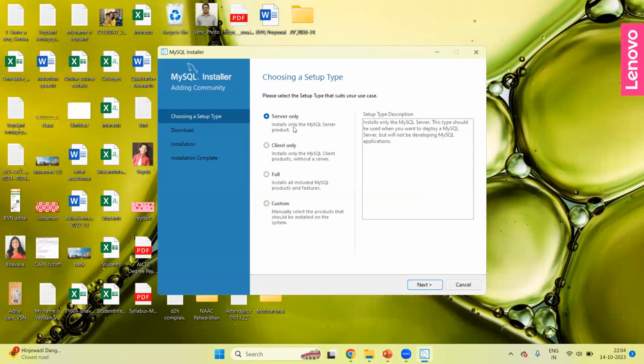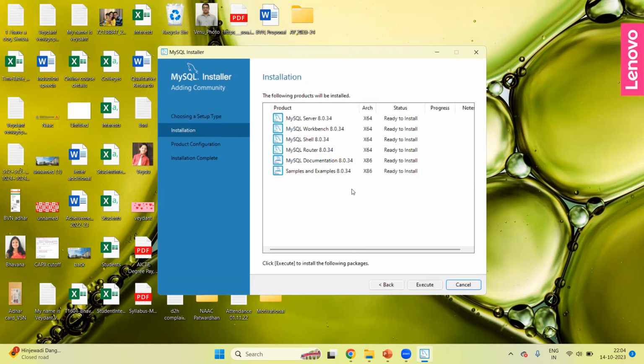Now out of this option, we need to select the setup type. I'll select this full. I want full setup, full installation, or you can go for the custom also, where you can select what products you want. Click on next. These are all the products that are going to be installed on my machine. So click on execute.